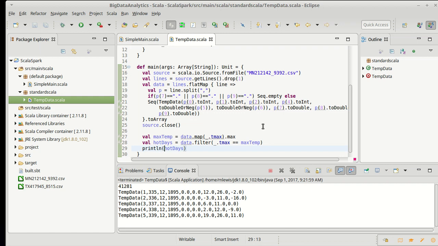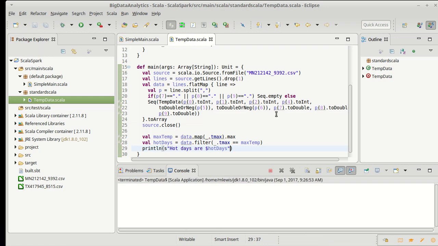And just so that we can insert, let's do some string interpolation here. Hot days are $hotDays. Okay. Run this. It's an array. It doesn't print nicely. That's kind of unfortunate. So what do we have to do here? Well, we need to make it so that it is happier.